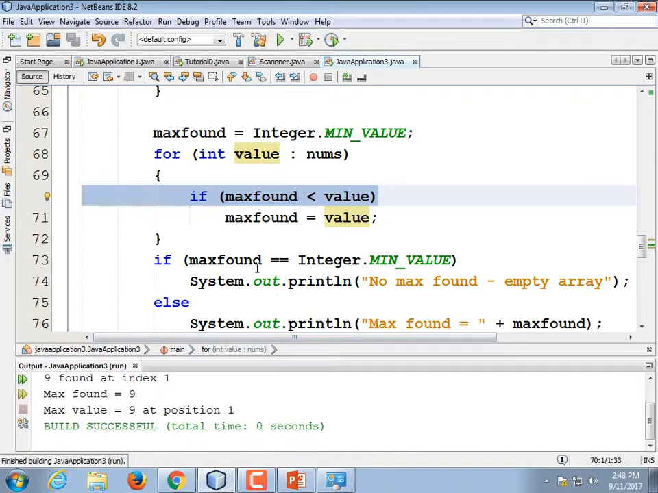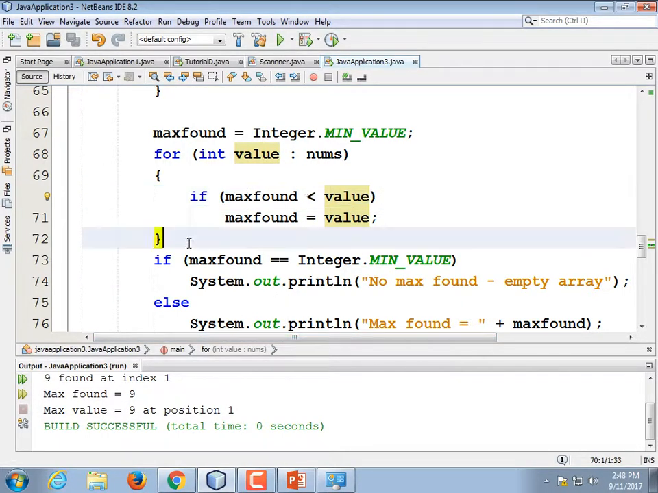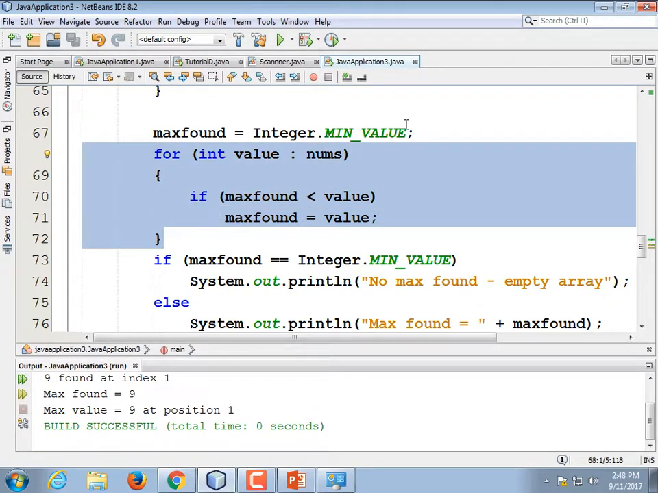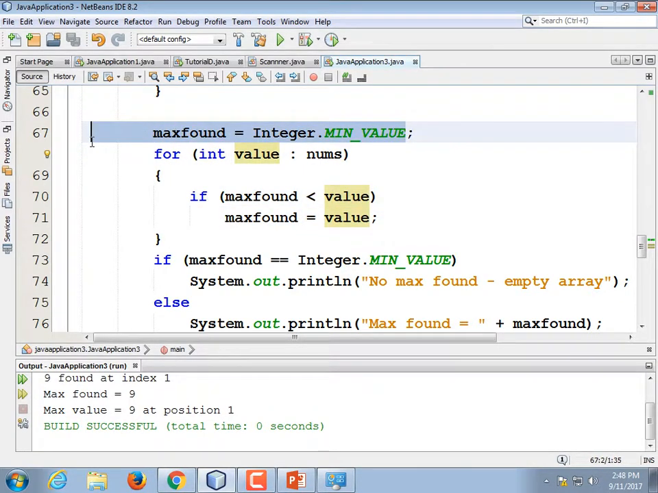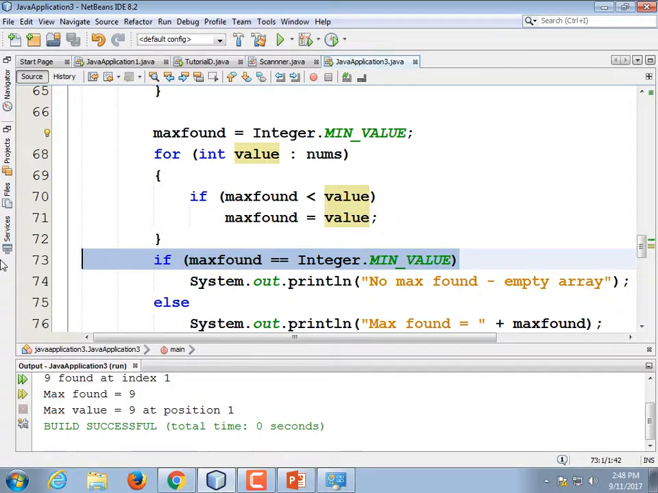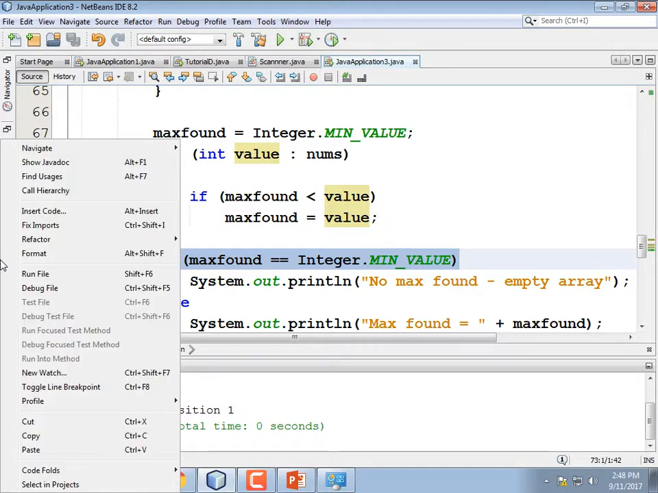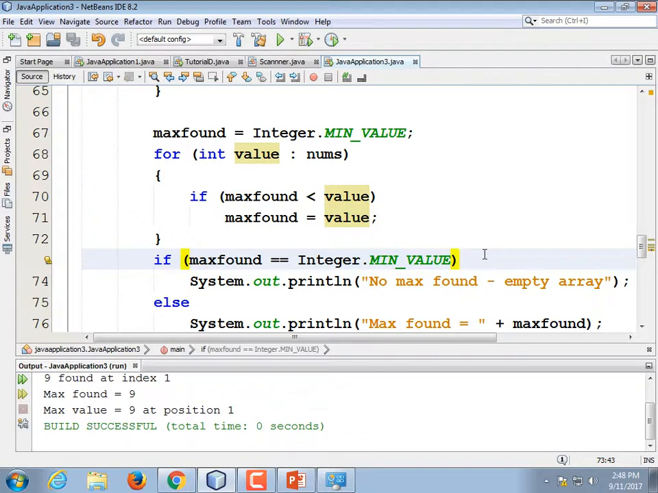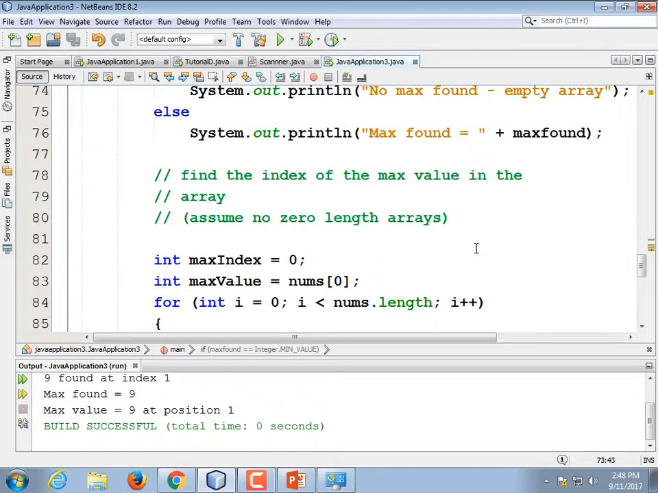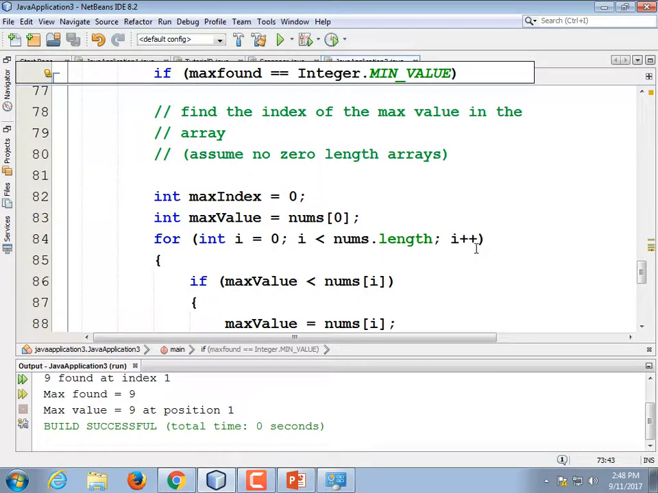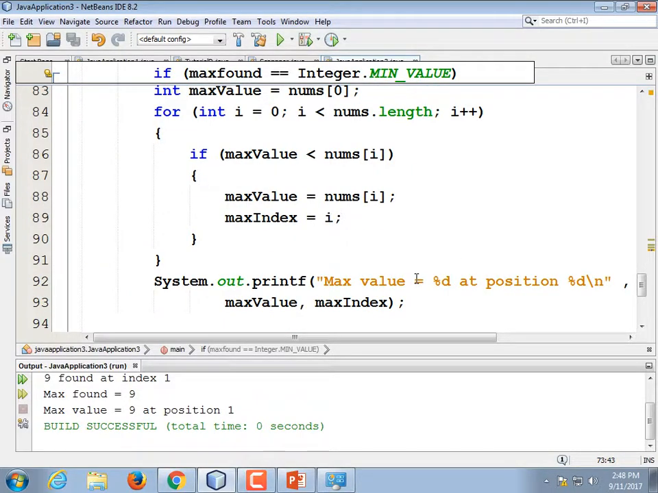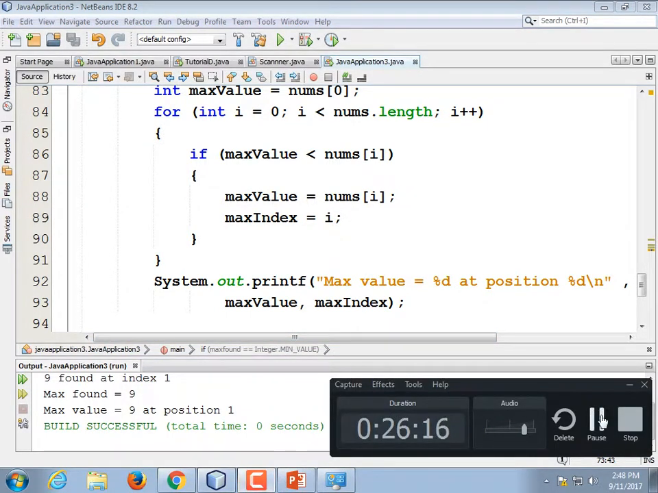All right, so it works. And I don't particularly care if you ever use this min value thing. I find it easier just to set it equal to the first value in the array. But that does assume that you actually have valid data in the array, or a list, an array of greater than length 0.